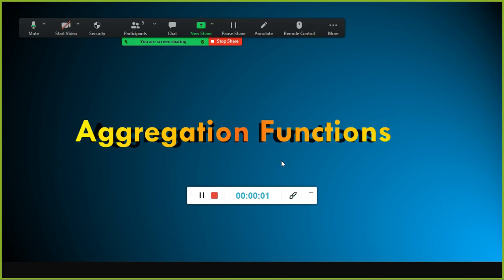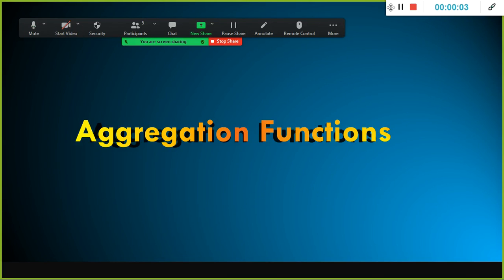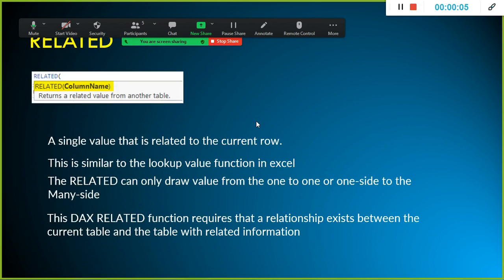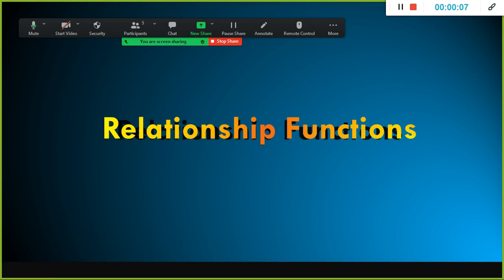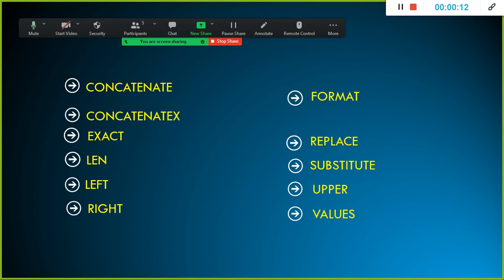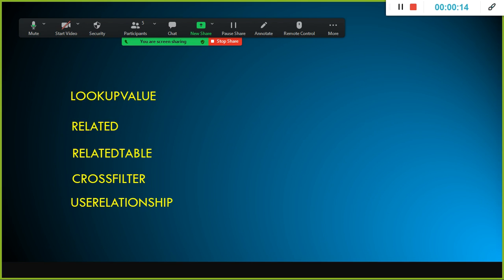We continue from where we left off. Before that, just a quick recap. We discussed the string functions, and also the relationships: relationship, lookup value, related table, cross filter and use relationship.